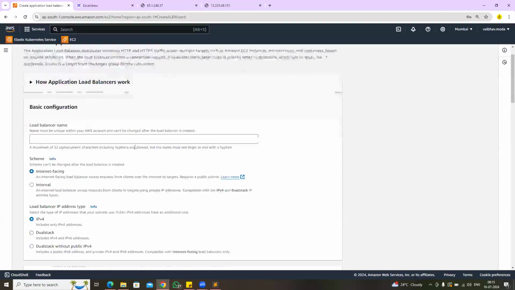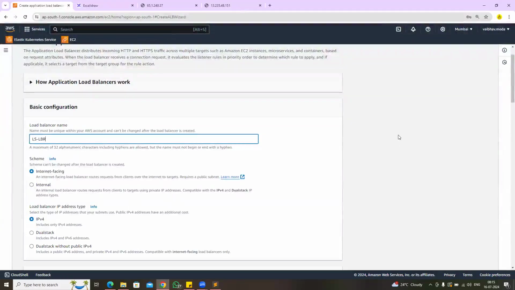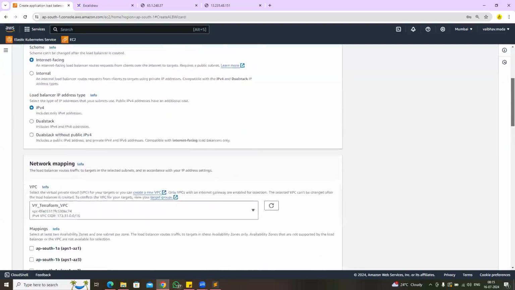Now, load balancer name. You can give any name for the load balancer. I'm giving life sciences LBR, LSLBR, because I want to do load balancing for my life science application servers. And this load balancer is internet facing. What is the meaning of scheme internet facing? People should be able to access my load balancer URL from the internet. That's why we are going to keep the scheme as internet facing. That means public access should be there for my load balancer. Outside people, public users should be able to access my load balancer.